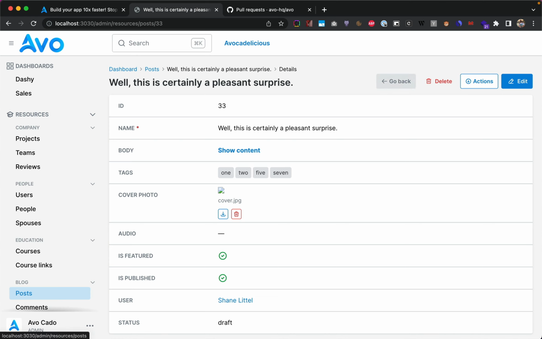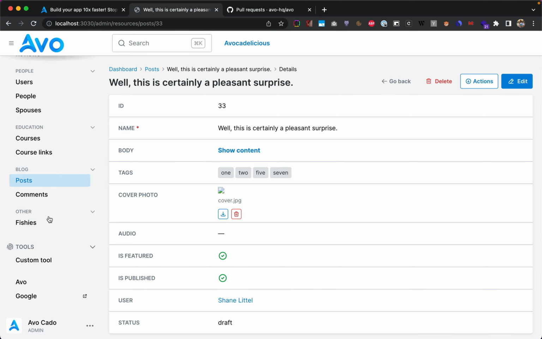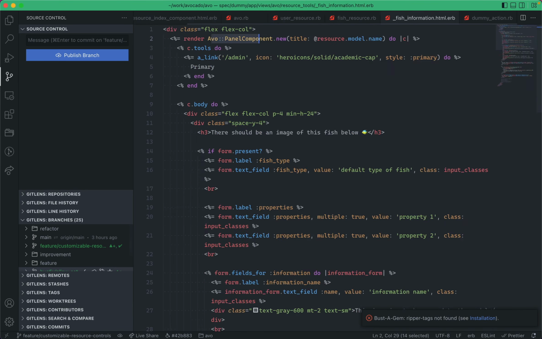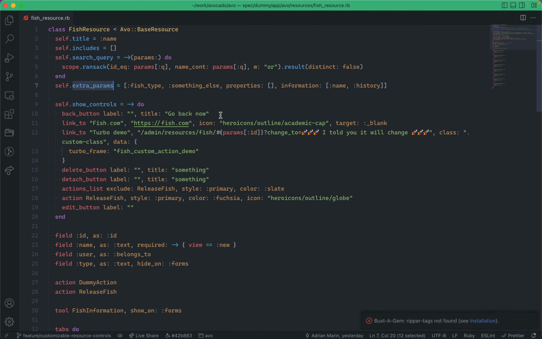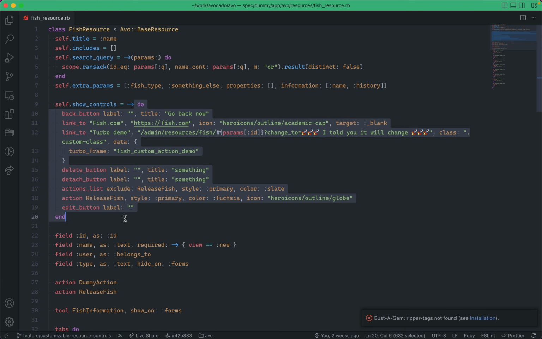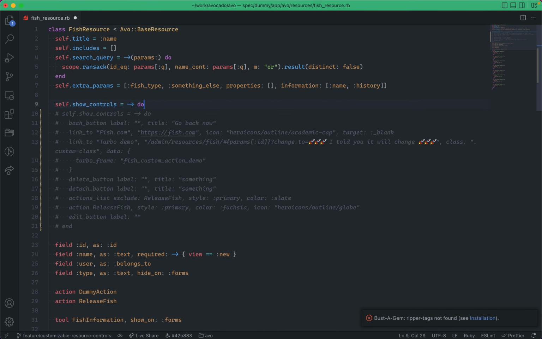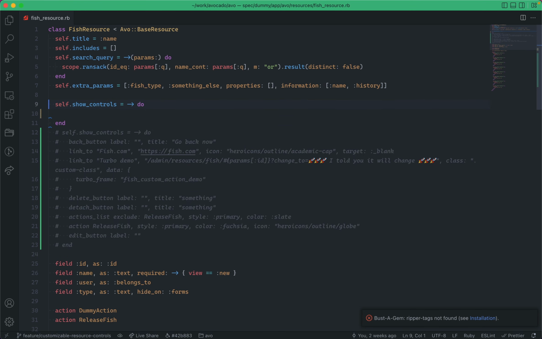I know some of you told me that you want to maybe hide buttons, but not with the policies and so on. So I took a stab at it. I'm going to go to the fish resource. Let me just close everything down and comment this out and do another one. Okay, so now we have a new option. Actually, this is not released yet. It's incoming. So I have a new option, show controls.